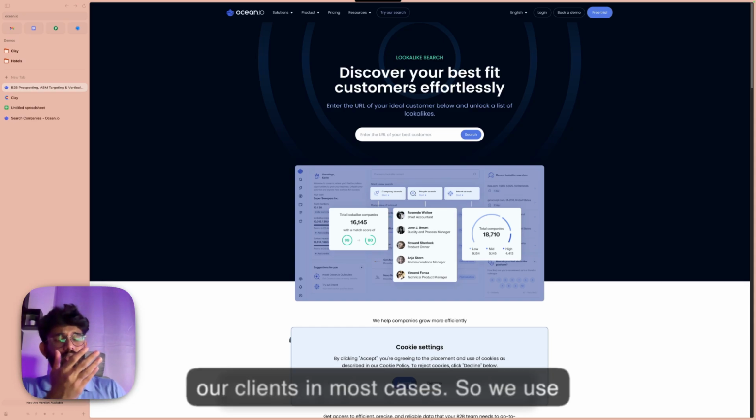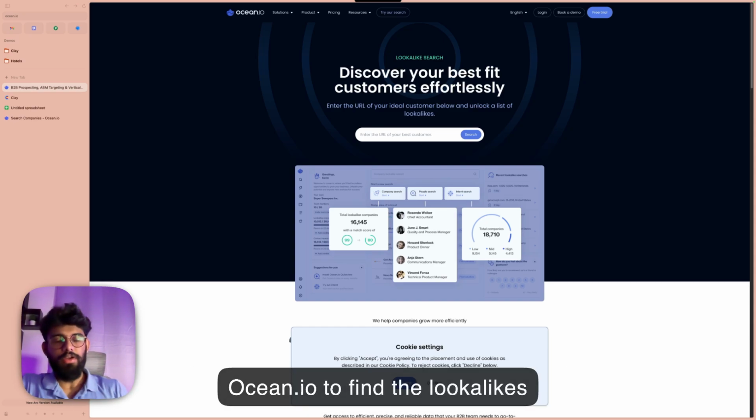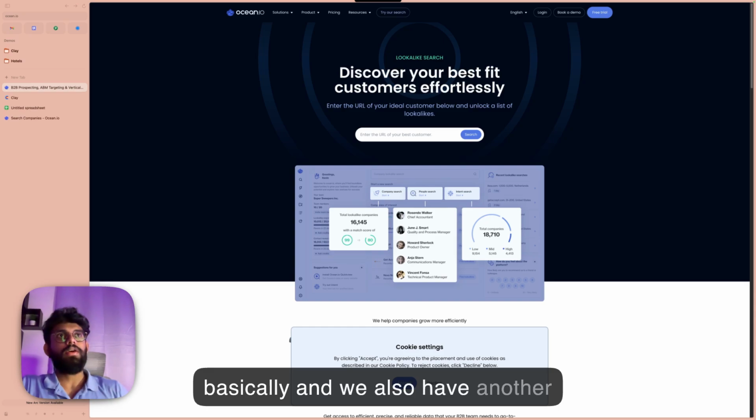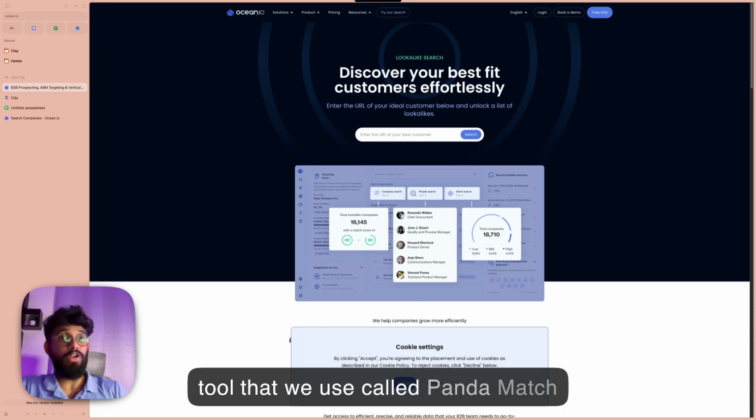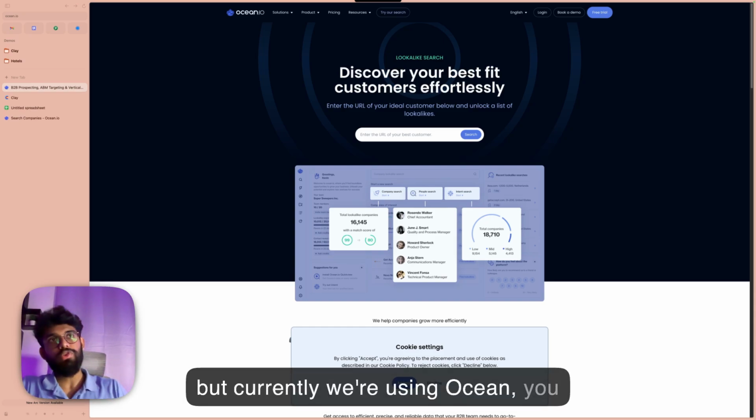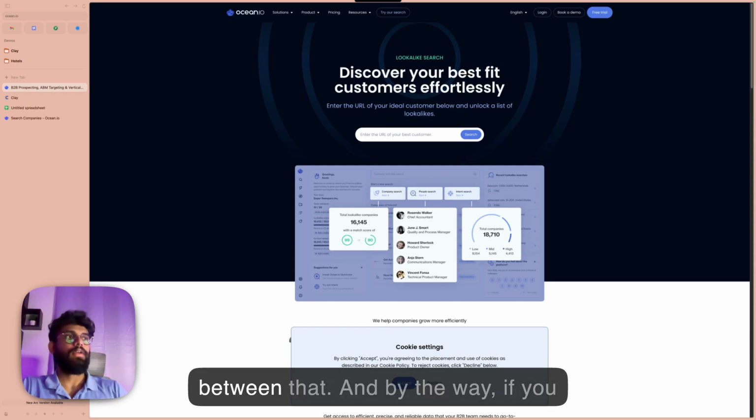So we use Ocean.io to find the lookalikes basically, and we also have another tool that we use called Panda Match, but currently we're using Ocean. We switch back and forth between that.